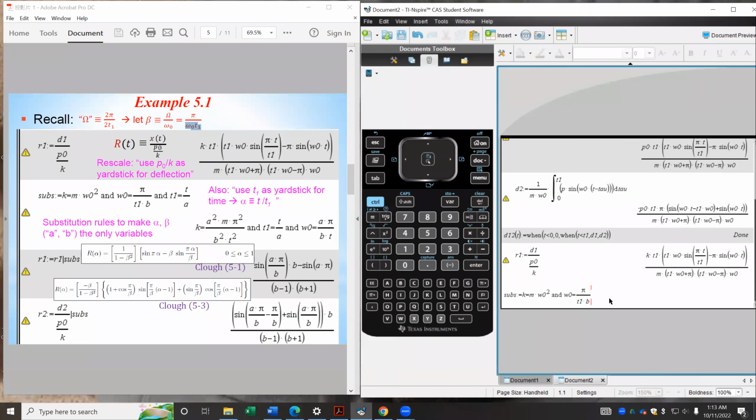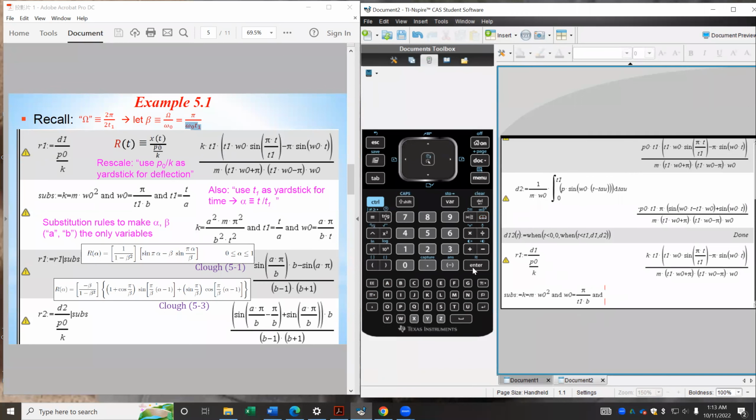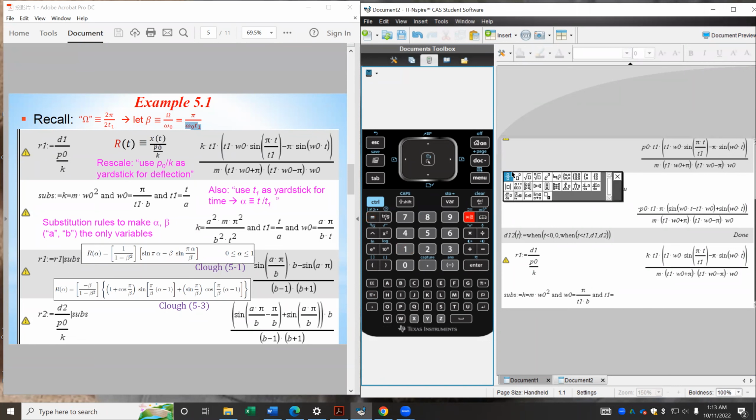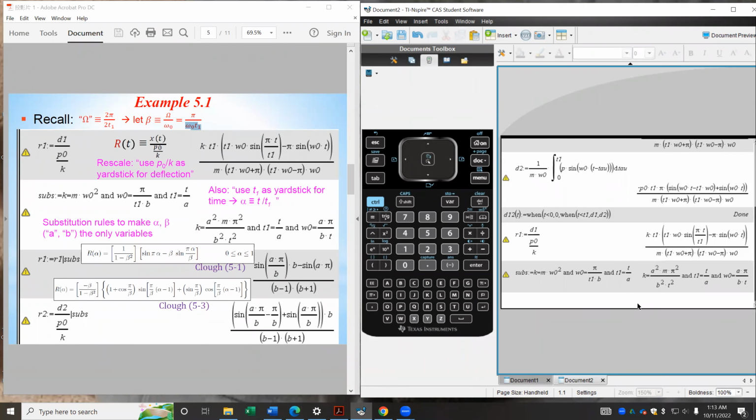It's a clean variable. And every T1 that I'm going to see, I will replace it with this thing, because alpha is T over T1. So T1 is T over alpha, which I just call A. So let's see what happens when I make all these substitutions into my R sub 1.